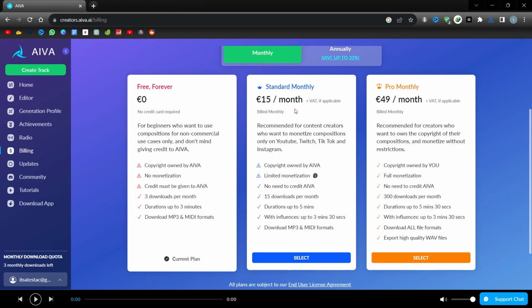Standard plan, here the copyright still remains with Aiva. You're entitled to 15 downloads and possess limited monetization rights. To be frank, I'm uncertain about the specifics of this, but let's proceed. Pro plan, this seems most enticing. It grants you full copyright ownership, monetization rights, and a generous allowance of 300 downloads monthly.